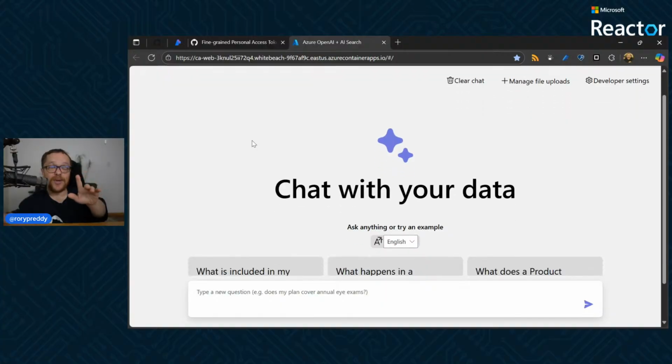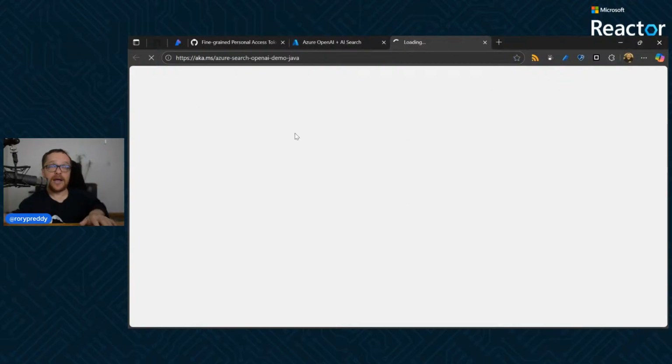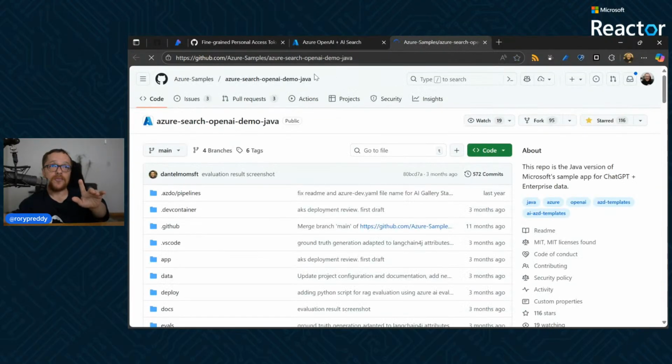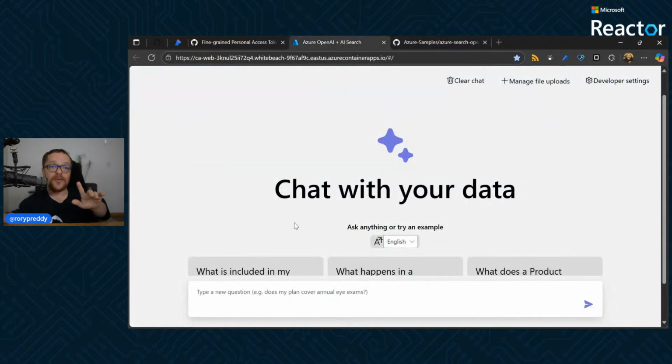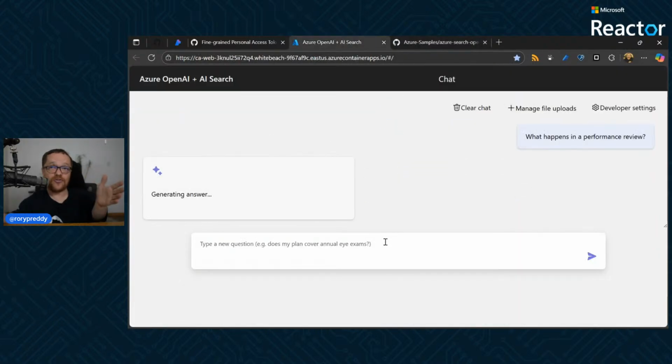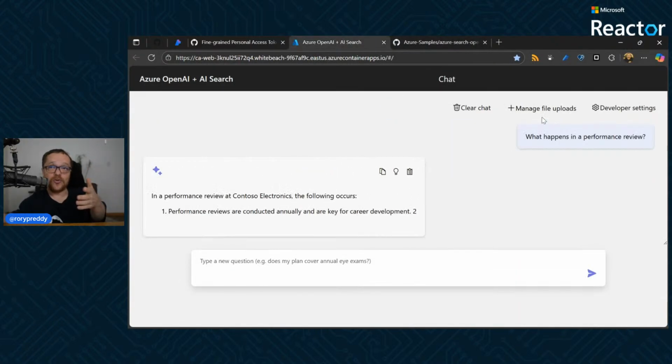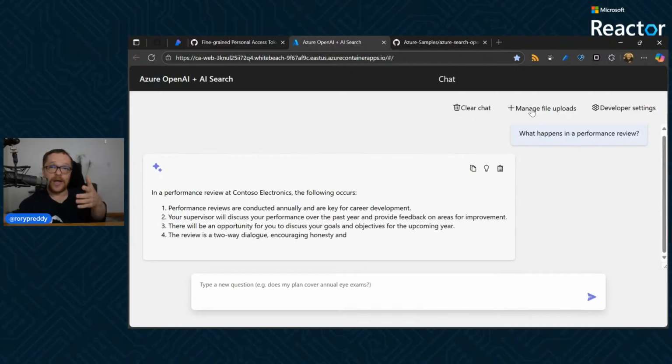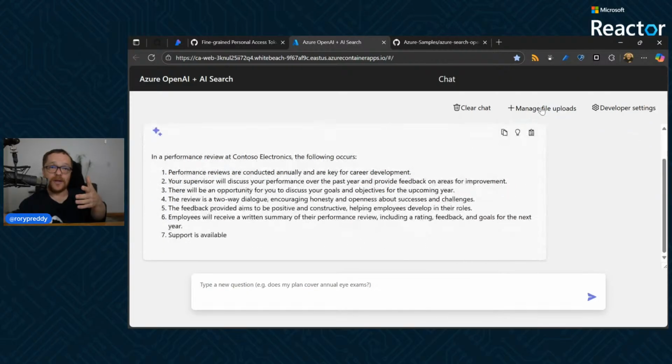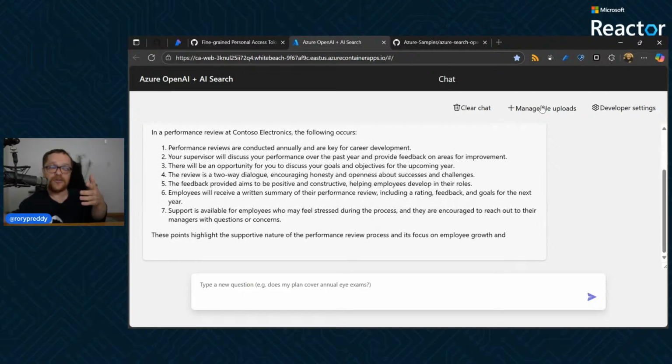And this is the app that we actually demoed previously. Let's go into here. And don't worry, I will give you the demo URL here. This is the Azure Search OpenAI Java demo, deployed onto Azure. And I can chat with my data, so what happens during a performance review. And it's using the RAG files here, going through the PDFs.